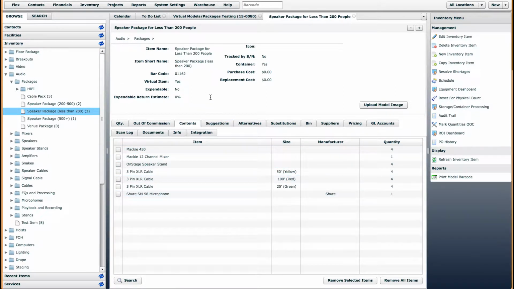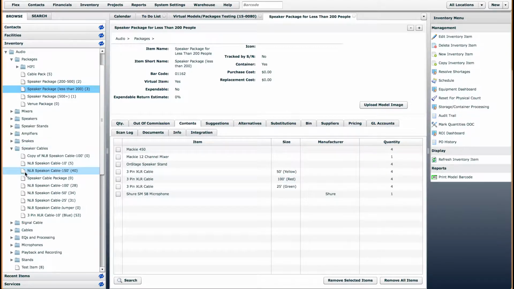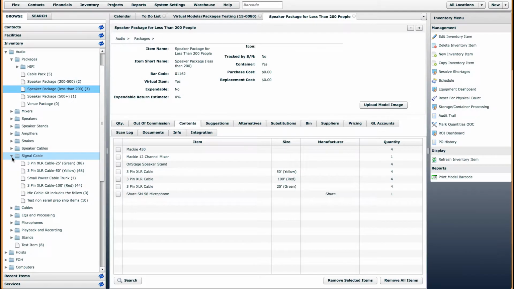So that's one thing that you'll notice right off the bat, is that if you have model container set as yes, then you will get this contents tab for the speaker package model information. And then you will drag and drop all of the contents of this package into the contents tab. So you can see this is already built, but let's say, for example, I wanted to add another length of cables, let's do signal cable, not speaker cable.